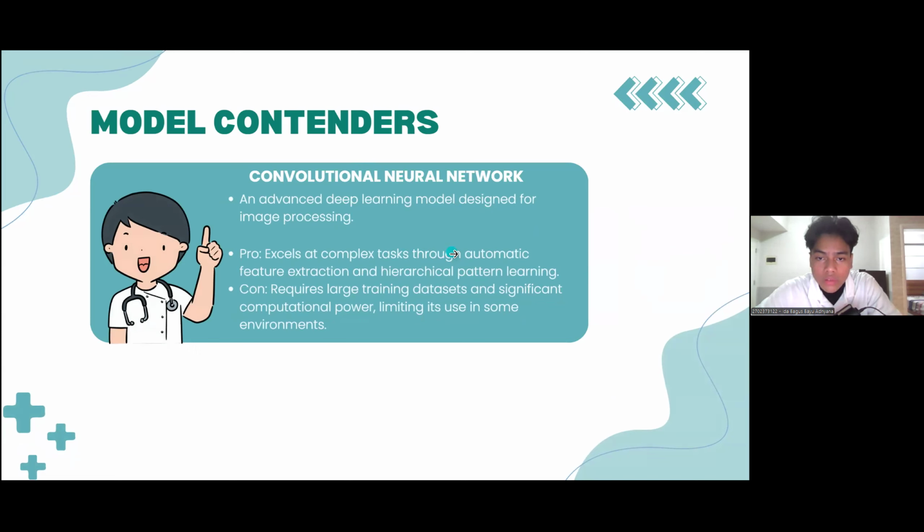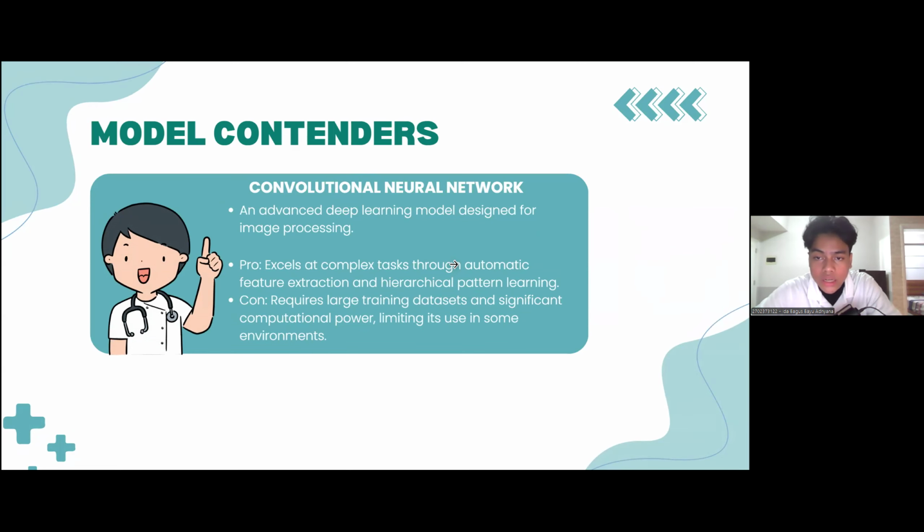On the other end of the spectrum, we have convolutional neural networks, or CNNs, a powerful deep learning approach that revolutionized medical image analysis. Unlike KNN, which often requires manual feature selection, CNNs automatically learn hierarchical patterns directly from the images themselves. This ability to extract complex features, from simple edges to intricate tumor structures, allows them to achieve exceptional accuracy, even with patterns that traditional models might miss. However, this power comes at a cost. CNNs demand very large training datasets and significant computational resources, which can limit their use in environments where these are scarce.